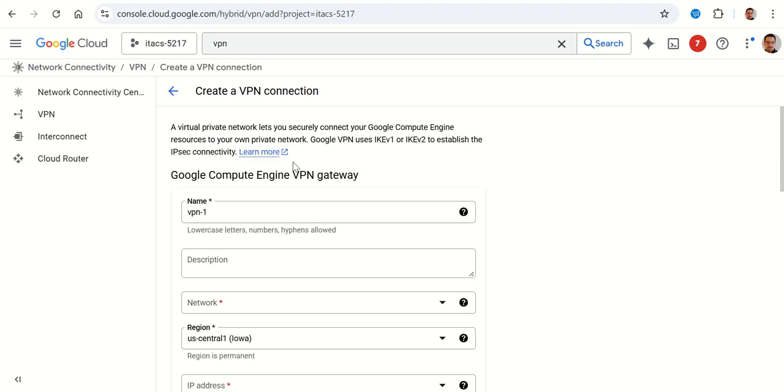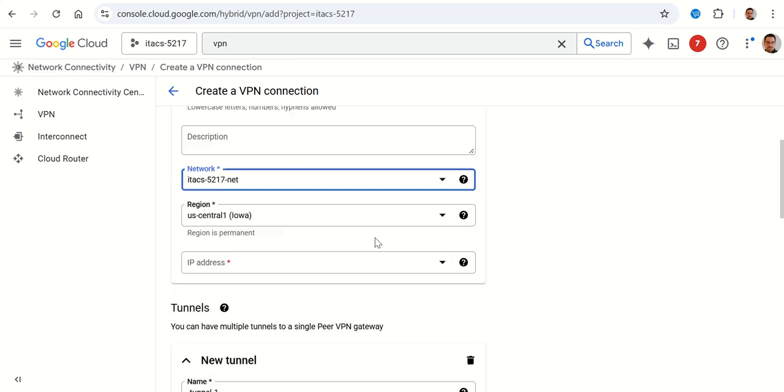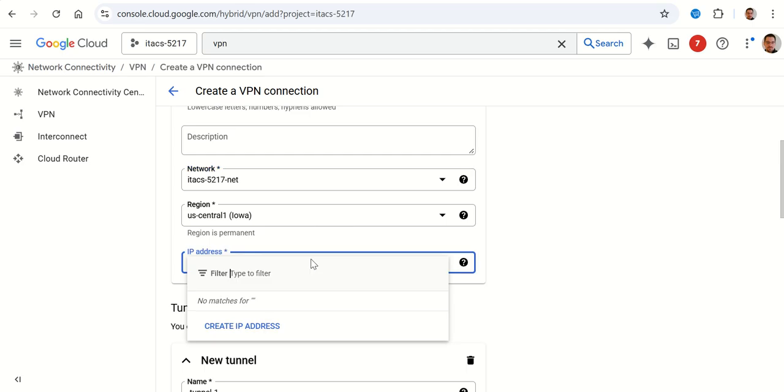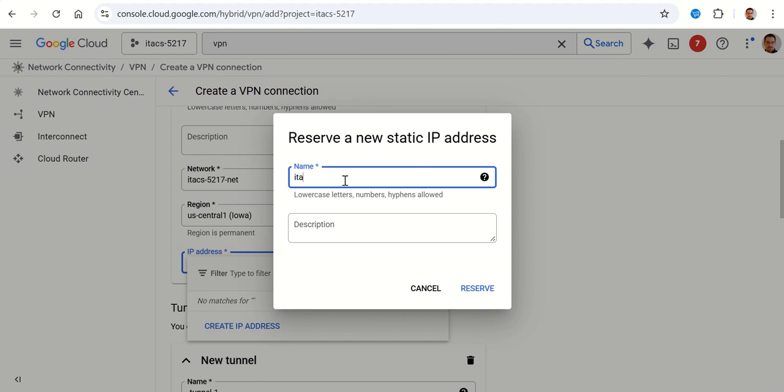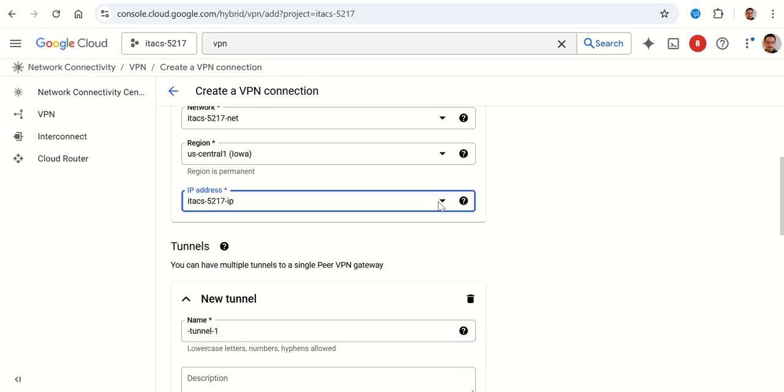So in order to create the VPN, it recognizes I need a gateway first. So I'm going to call this ITAX 5217 gateway. The network I want to associate it with is my 5217 network. US Central 1 is good. And then in here, we have to create an IP address. So I'm going to call this ITAX 5217 IP. You can call these whatever you like. I just try to keep them semantically accurate. So now I've got an IP address. If you click in here, you can see it.